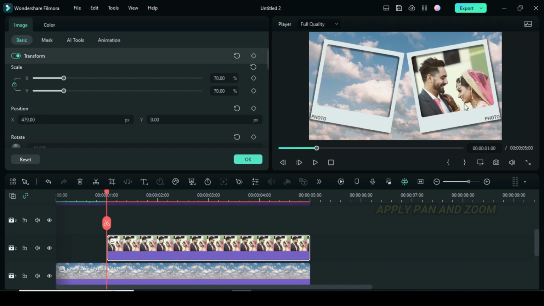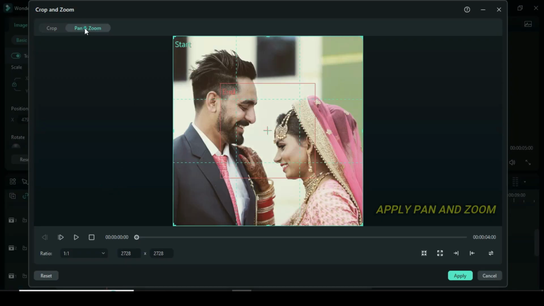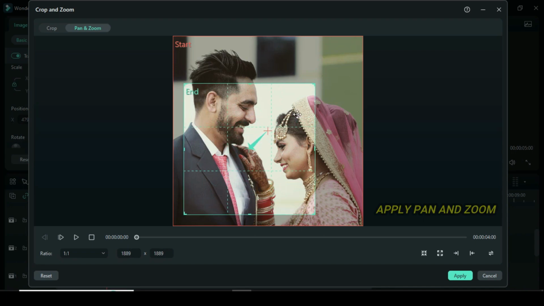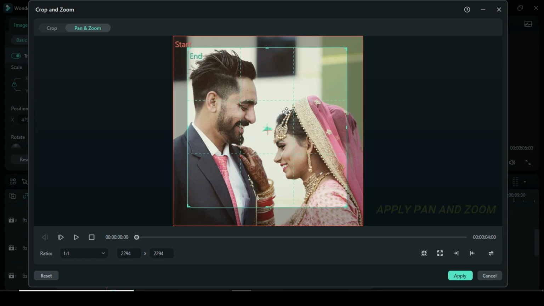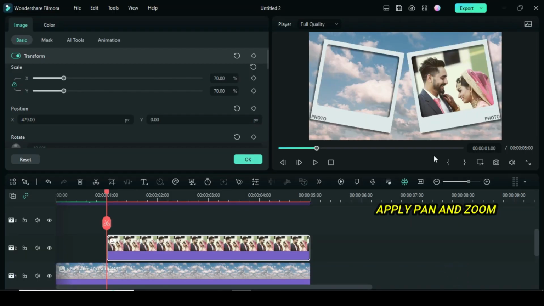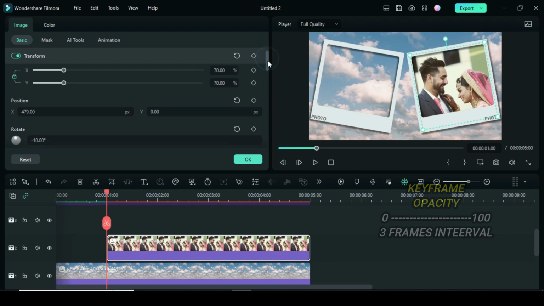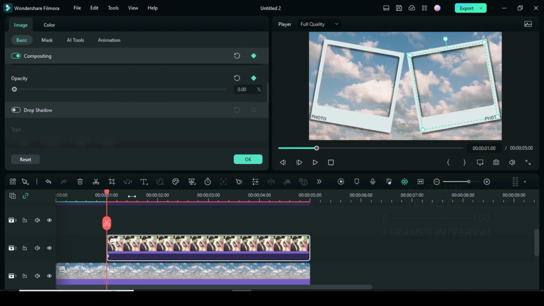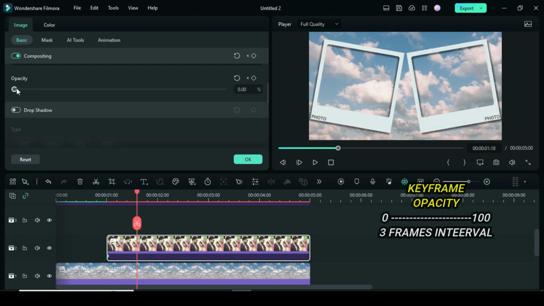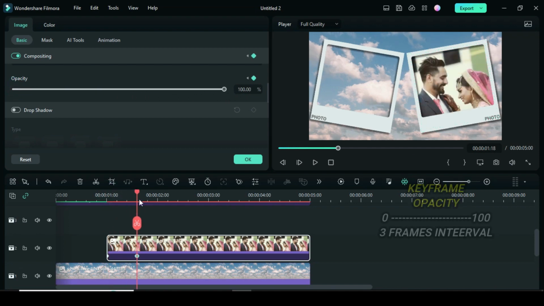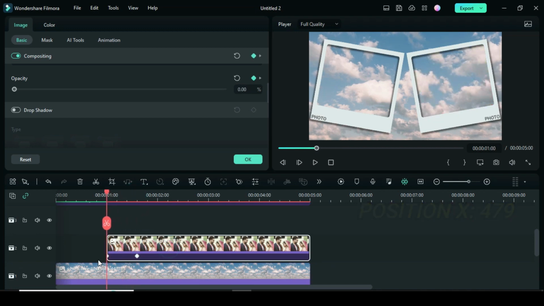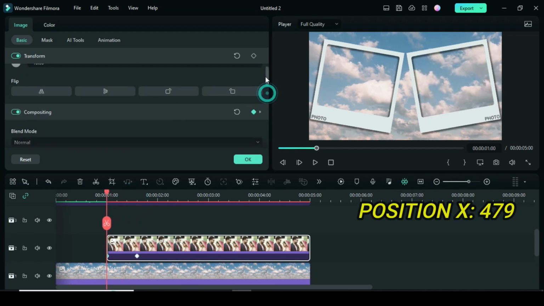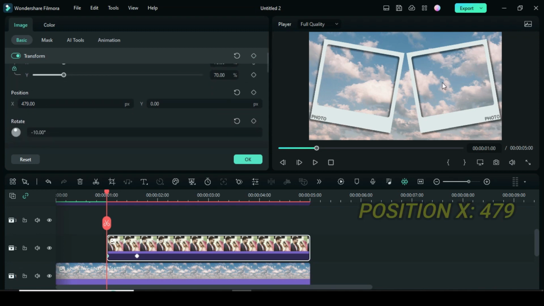Apply pan and zoom. Now scroll down and go to opacity and apply keyframe to reduce to 0 and move playhead 3 frames forward and apply another keyframe to increase to 100 as shown. In addition, go back to position X to recall the number that was typed. In this case it is 479.